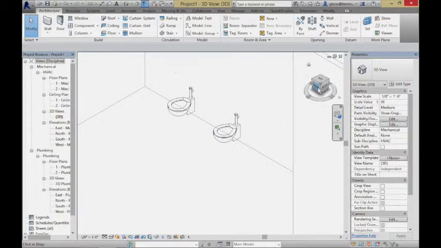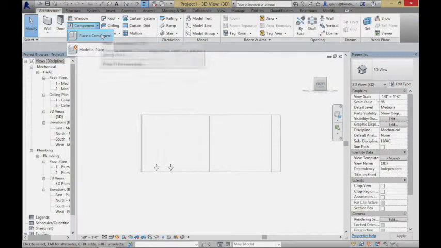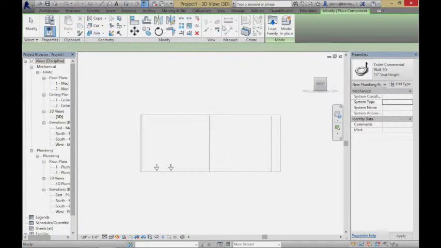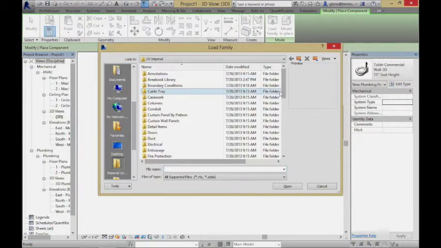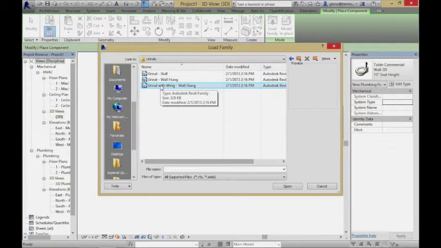Okay, so I have these toilets hanging on the wall. Let me go ahead and load in a couple more fixtures. Let me load in first a component. Let's see, I'm going to get the plumbing version of it, so plumbing MEP version of it. Let me go ahead and get that urinal. Wall hung with wings.